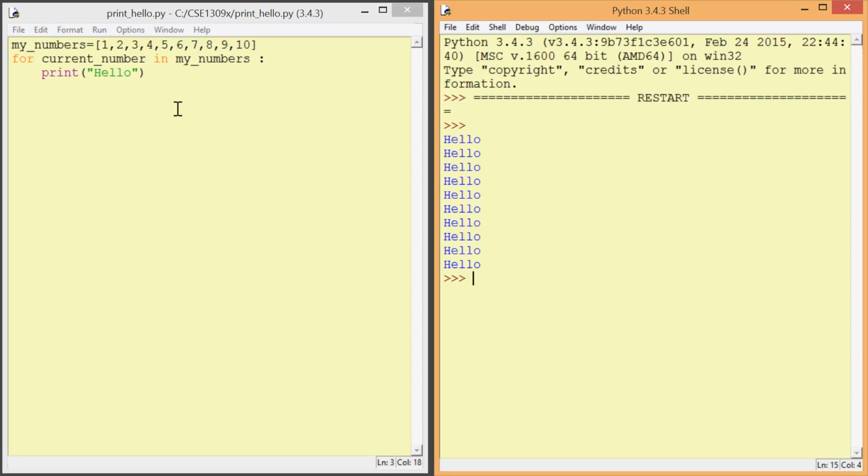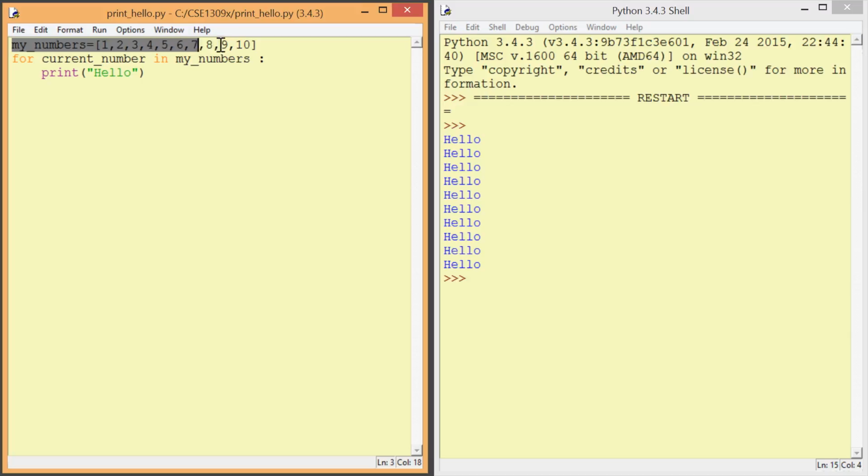But this approach is very inefficient. What if I want to repeat something 1,000 times? Do I have to type all the elements of a list with 1,000 elements? Of course not. There is another way, and it is to use a function called range. This function can create a list of numbers automatically. All you have to do is to specify the starting number and the end number.